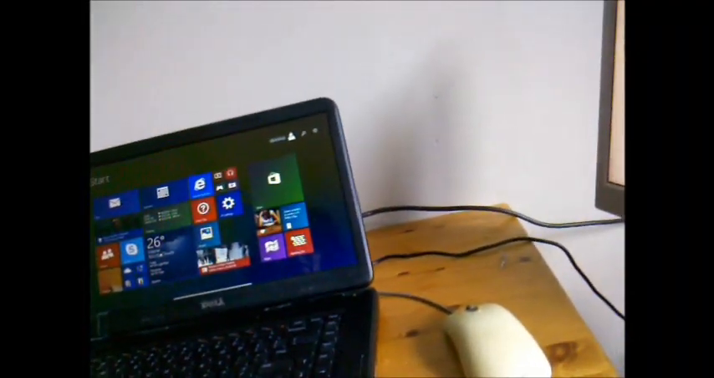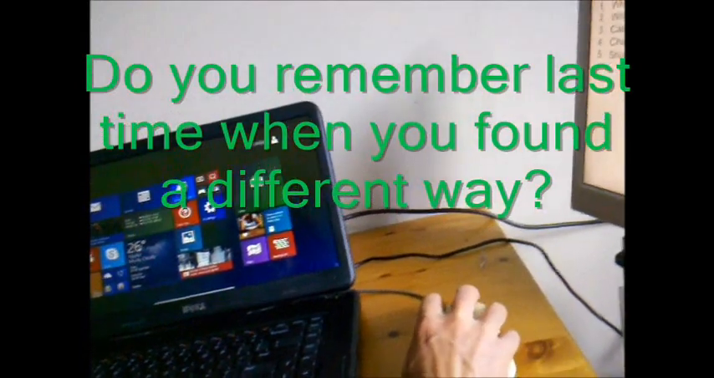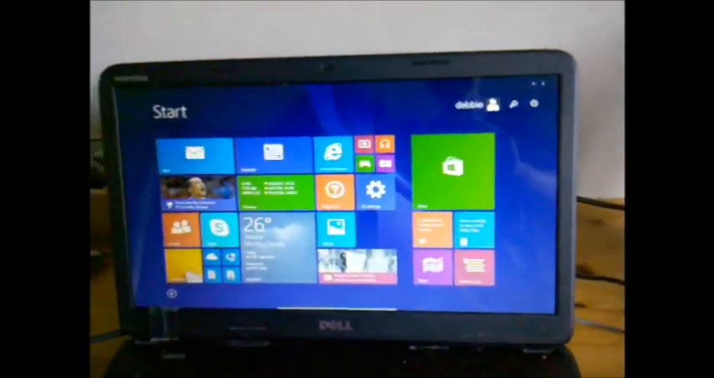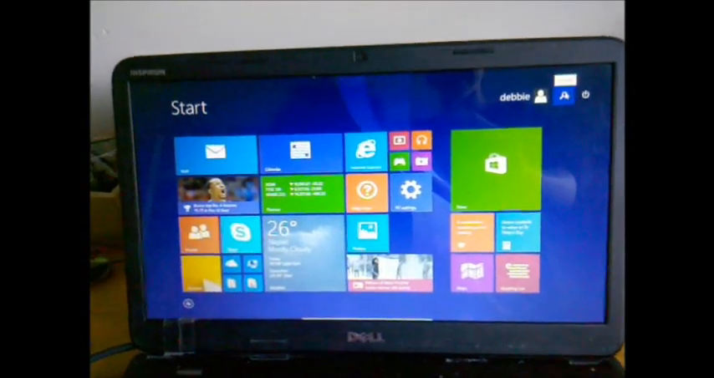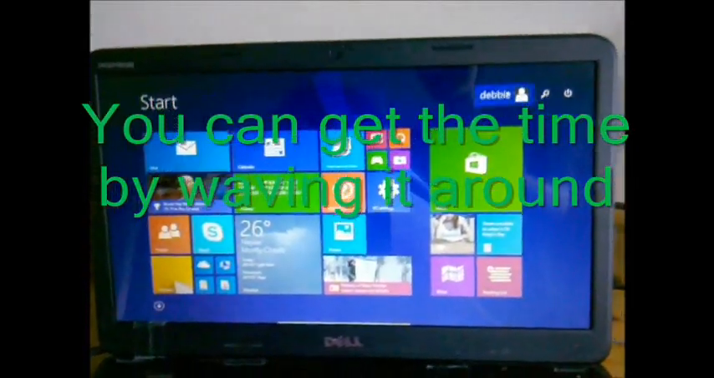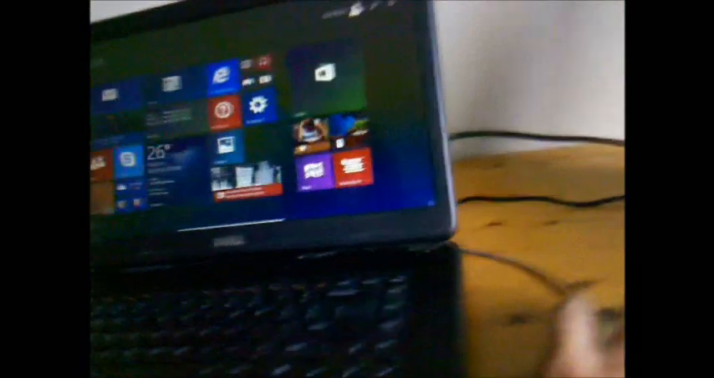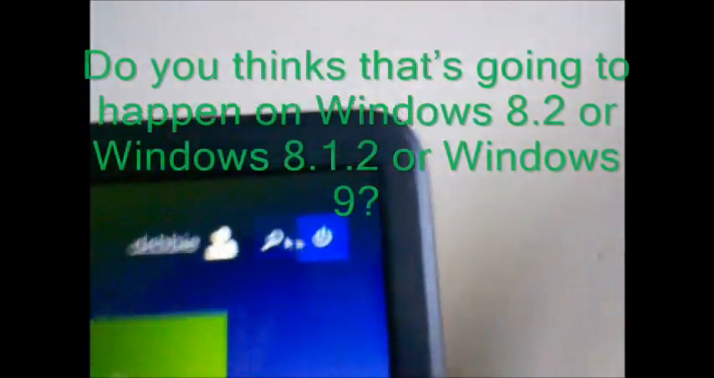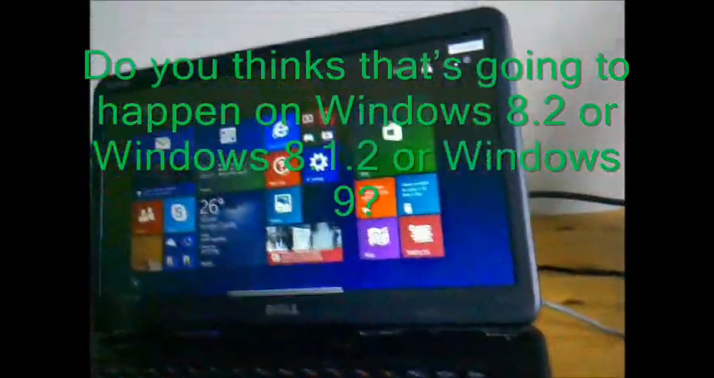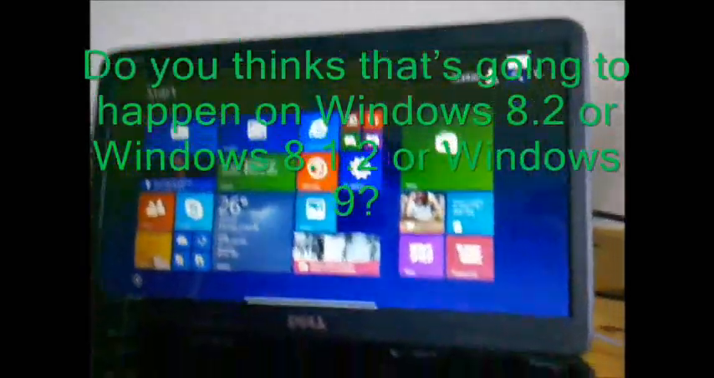We like to go into the desktop, okay. I think this is a search, isn't it? Oh, this is where you had to wave it around before. Now they've given you the little icons, whatever they're calling it. If I wave, I can get the time by waving it. Well, why don't we just automatically have it?